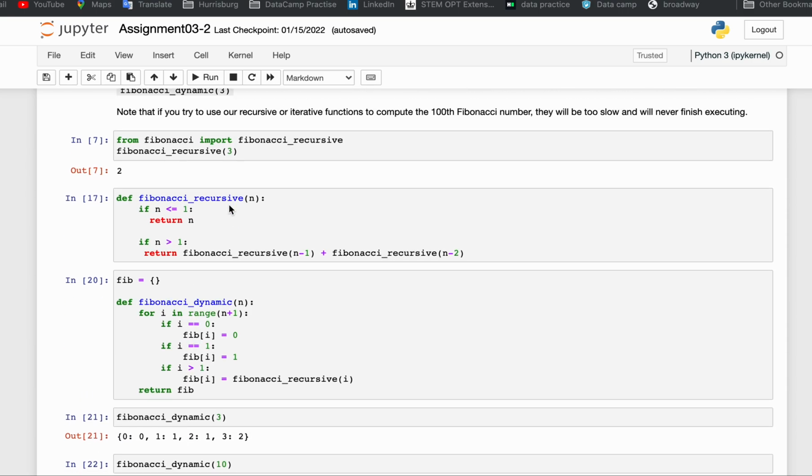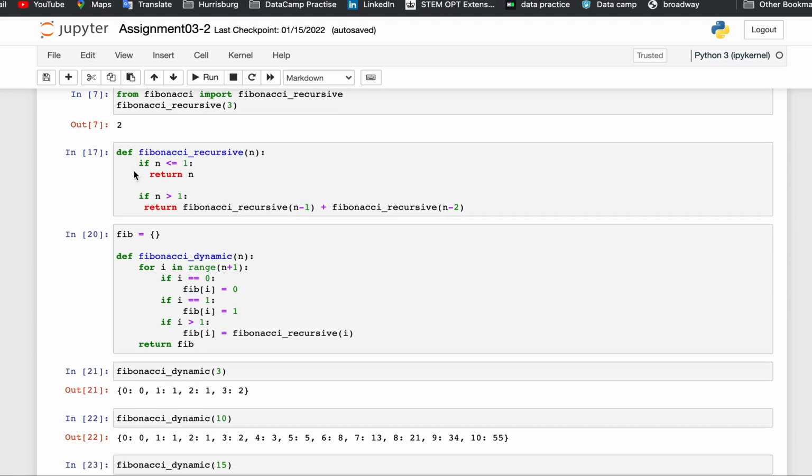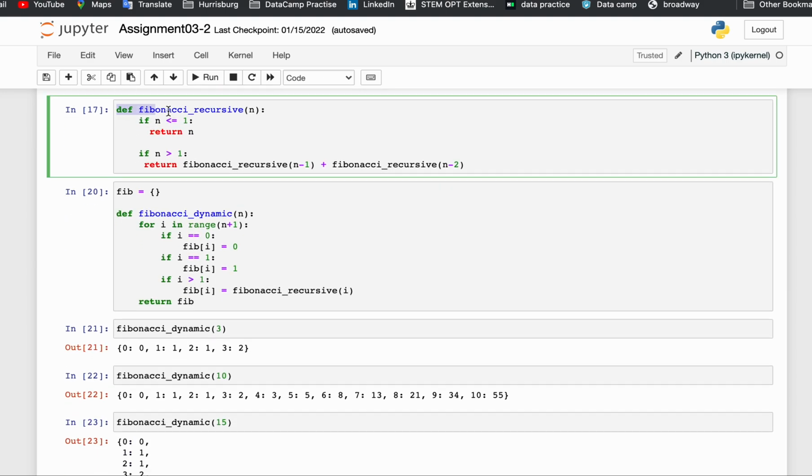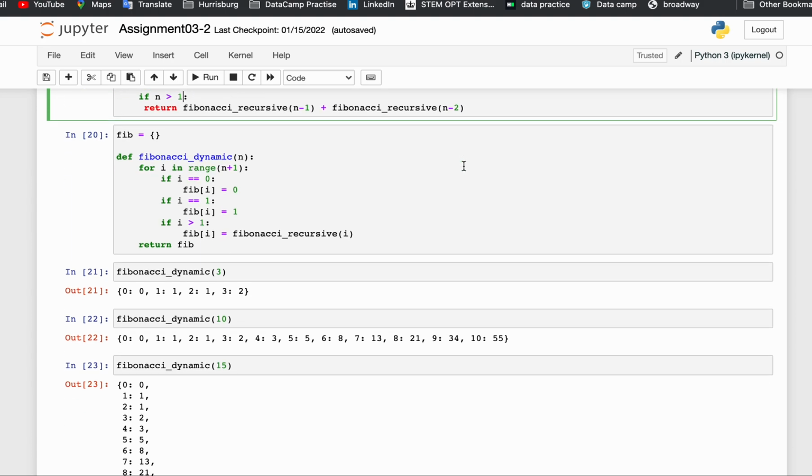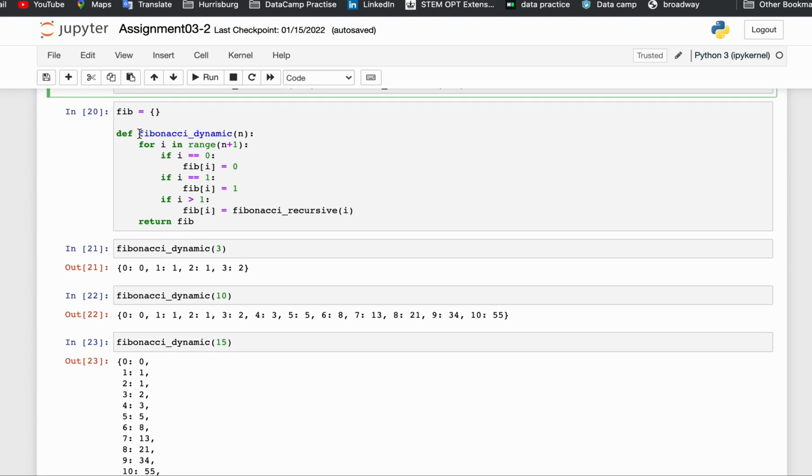So the first requirement is to import the Fibonacci recursive function we created before. As a reminder, I also print the recursive function here, which is: when n is smaller than or equal to 1, just return the value of n, but when n is larger than 1, return Fibonacci recursive n minus 1 plus the Fibonacci recursive function n minus 2. And then right now it's about to create a Fibonacci dynamic function.